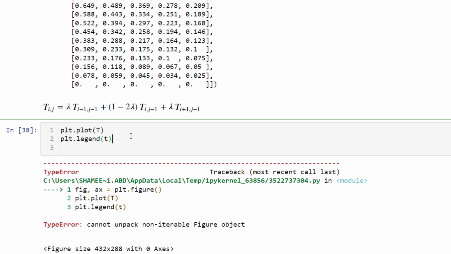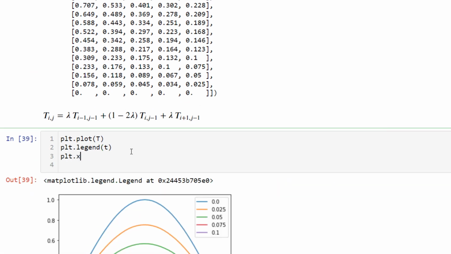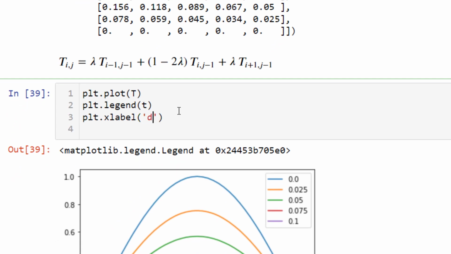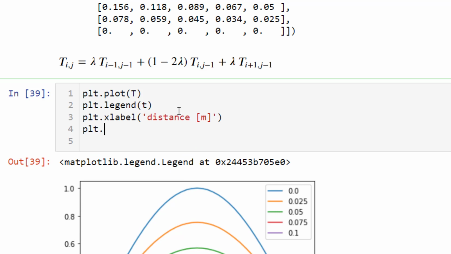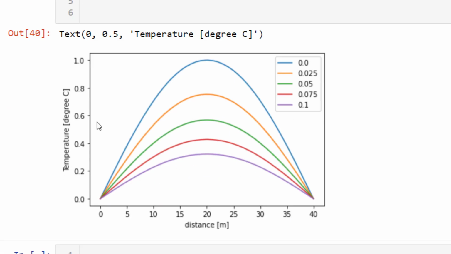You can then set the axes labels. plt.xlabel is the distance in meters, let's say, and plt.ylabel is the temperature in degrees C. Okay, and it adds that.